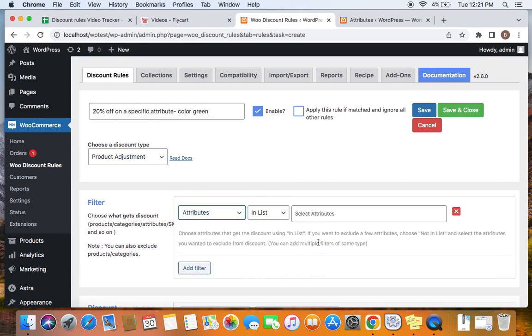Now only if you have predefined the attributes, as said earlier, in WooCommerce, you'll be able to load the specific attributes here. So make sure you do not forget to predefine the attributes in WooCommerce. After you have done that, you can just load the attribute here. As I said, it's going to be color green. So let me enter green here. Now that we have defined the specific attribute in the filter, which means this specific attribute is eligible for the discount, all products associated to this particular attribute color green will receive 20% off.